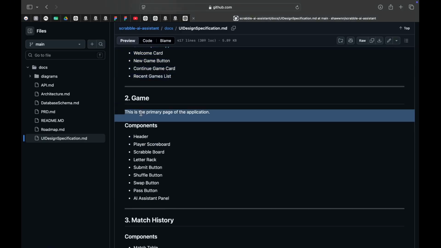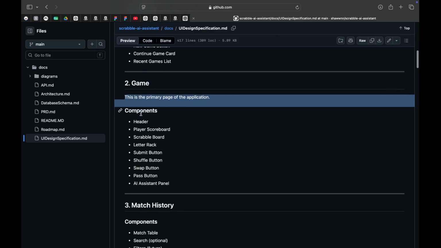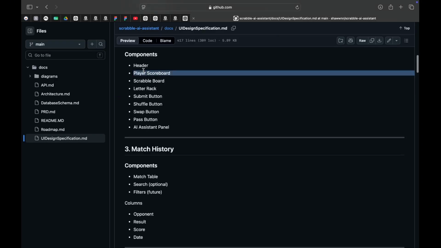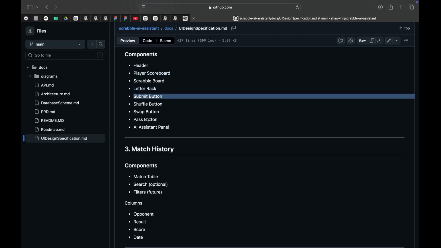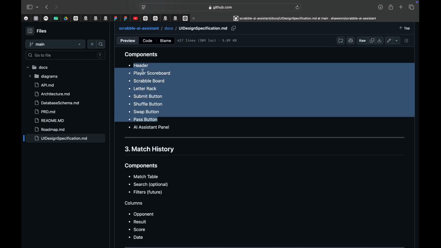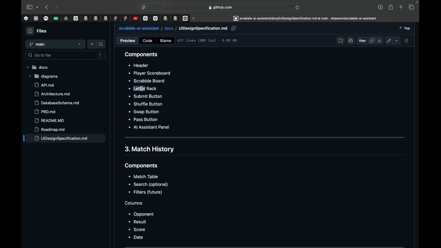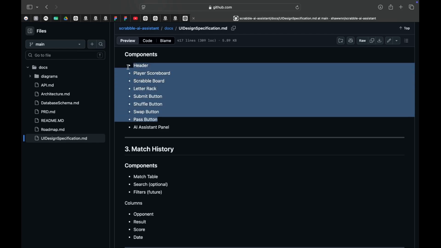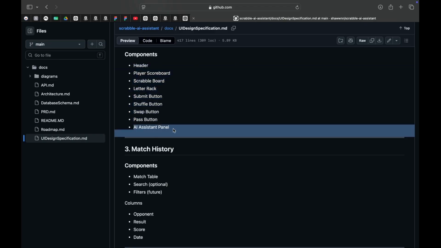The core of the application is the game screen, which has a board that will take almost 80% of the screen. And we will have our letter racks. Everything above this, like the player board, letter rack, shuffle button, swap button, pass button, is all the classic Scrabble UI that we are playing. But the new thing here is the AI assistant panel that we're gonna develop later on.